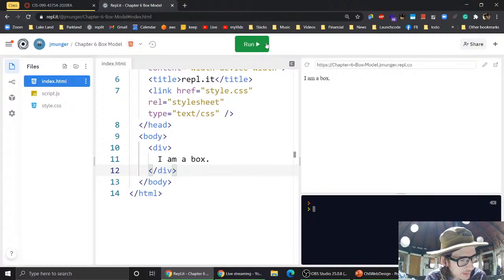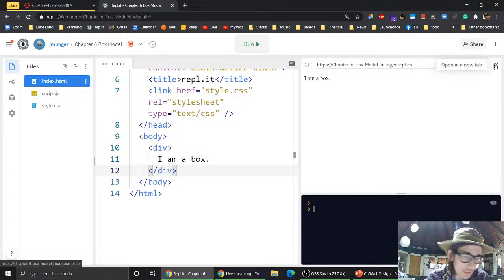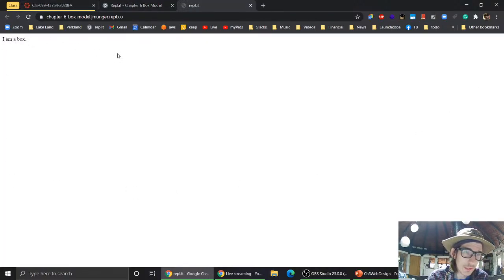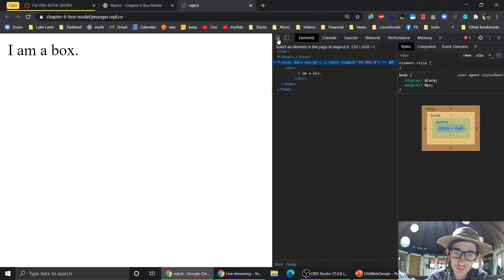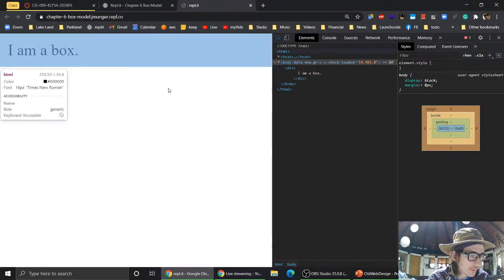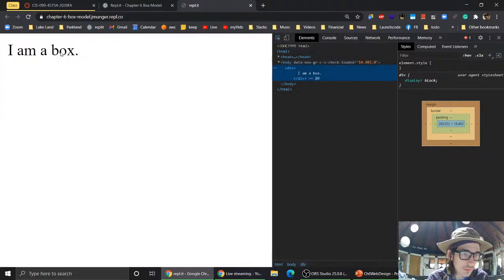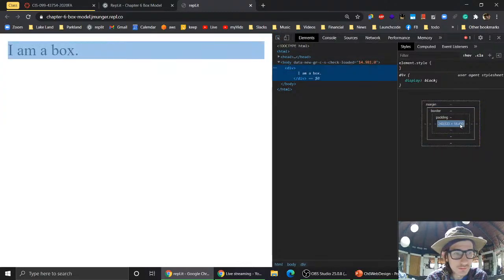So I'll just throw a div on the page with some text in it. Then I'm going to open this in a new window or in a new tab by hitting that little button in the top right here, so we can see our web page. And now I'm going to hit F12 and select this div element, and now we can see that it is 260 pixels wide and 18 pixels tall.